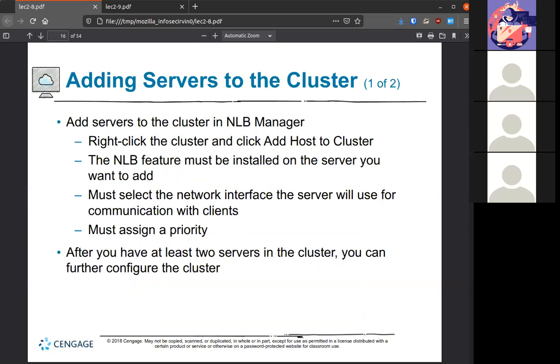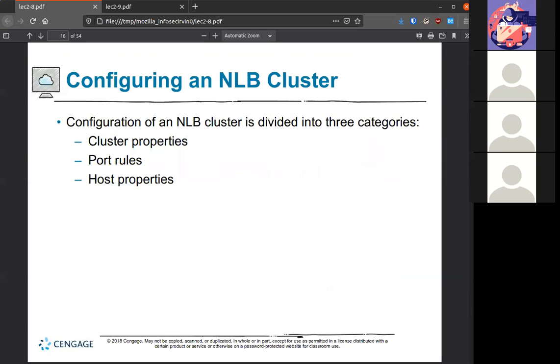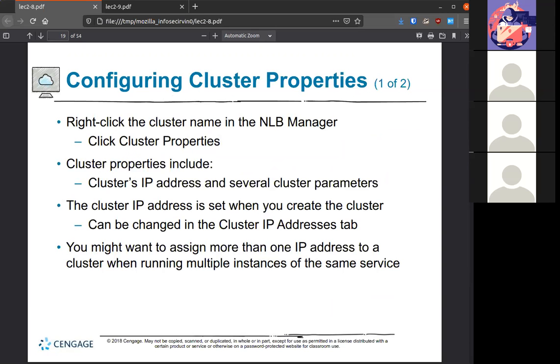Once all that is done, now we can add more members into our NLB, which again, they have to have the feature already, and then you can add their interface and a priority. So here we are with our new cluster, and we're going to add another host by right-clicking. And again, the configuration of the cluster is in 3 parts. And like you saw, you would right-click and then go to the properties, which has things like the IP address and other parameters that you can set.